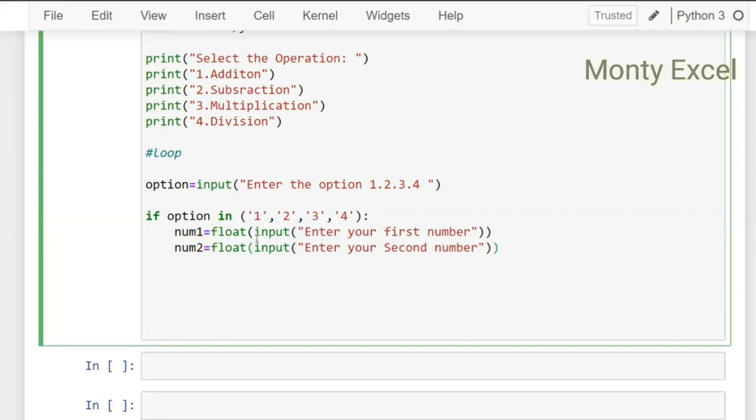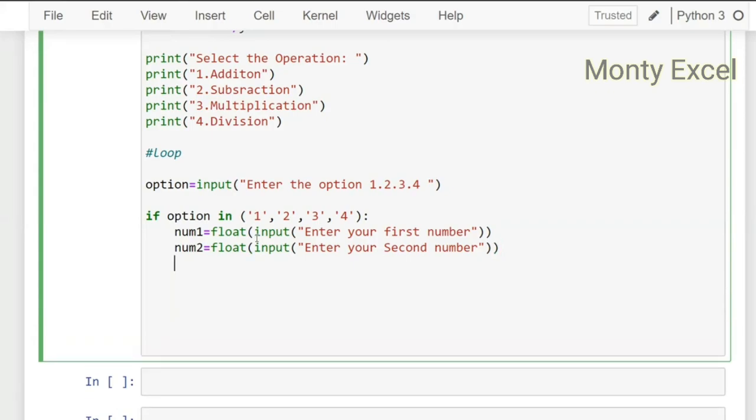Okay. Now the option is a variable which stores the option the user has selected, either 1, 2, 3, 4. And after that, I'm asking a question, can you please provide the 2 numbers? I provided the 2 numbers also. Now, what exactly do you need to do?